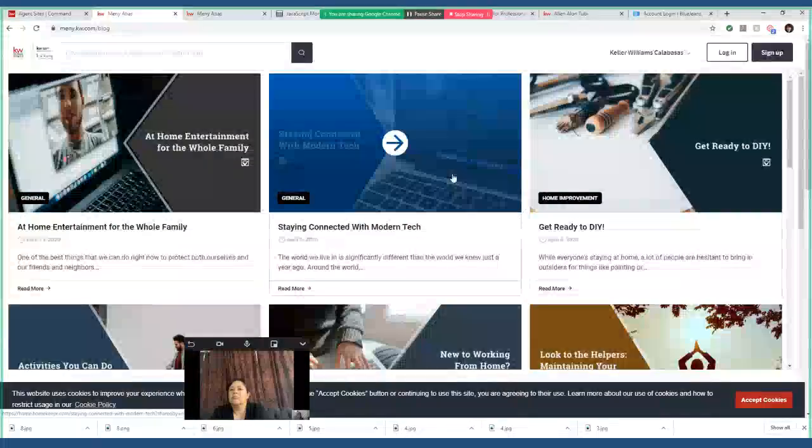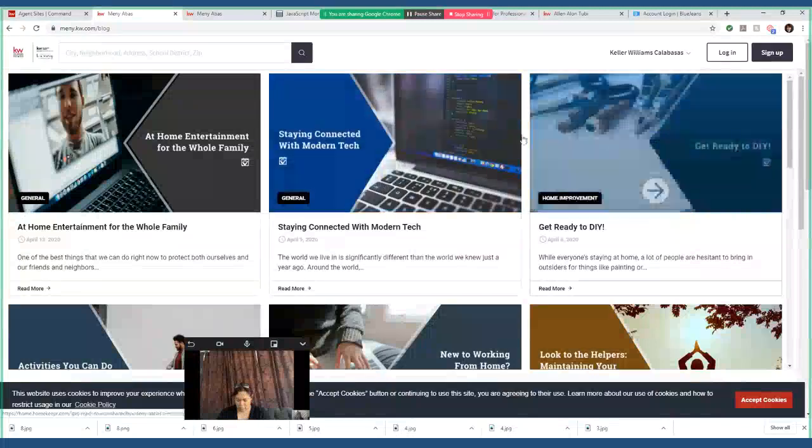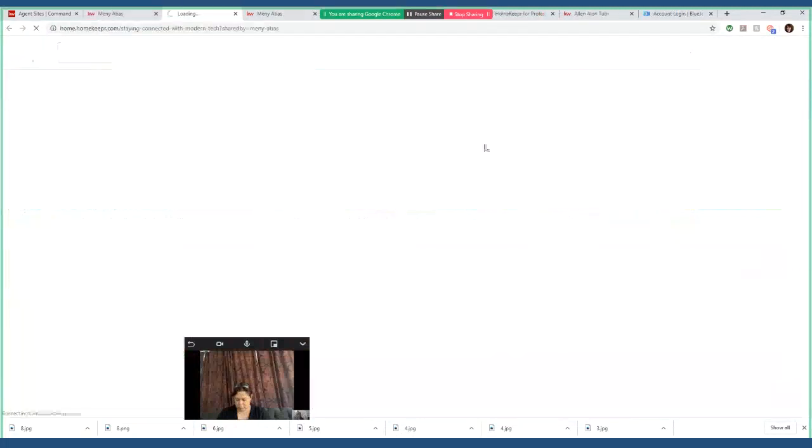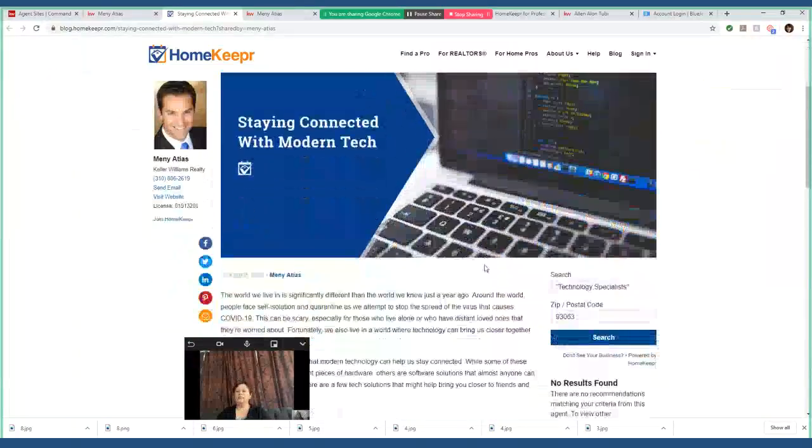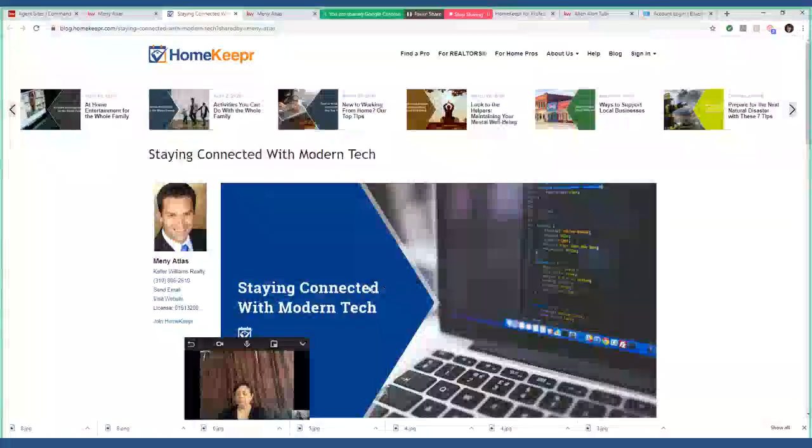The articles are real estate specific or also home ownership in their subject. And the neat thing about this is if the user clicks on a particular article, here you can see on the side of the article Meny's information and his contact information and his picture pop up. So that's what's nice about this, is that it does kind of become your blog.